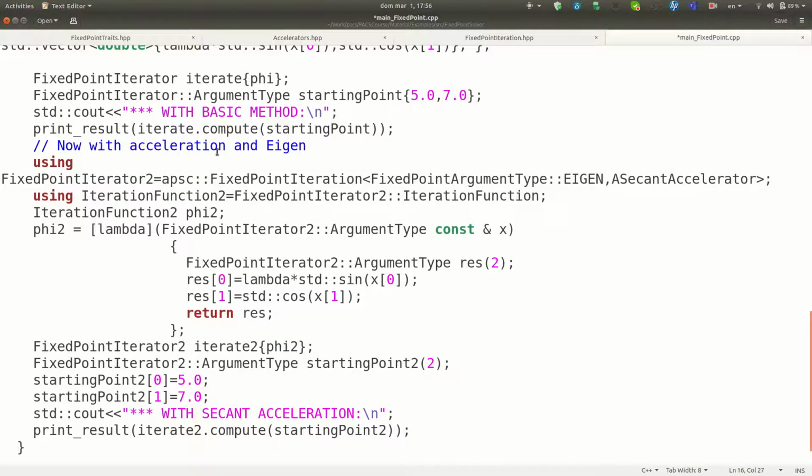Just to make sure that the version with Eigen also works, I use exactly the same iterator function, but now using a fixed point iterator with Eigen. So what I'm doing here, I'm creating another fixed point, phi2, of type iterator function 2. Iterator function 2 is the iterator function returned by fixed point iterator 2, which is, again, my fixed point iteration, with fixed point argument type Eigen this time.